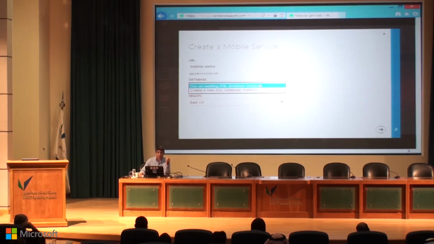So I told you earlier that if you have an existing database, you can bring it to mobile services, or you can create your own new database. So let's create a new database instance. All right. I choose the East region, click next.